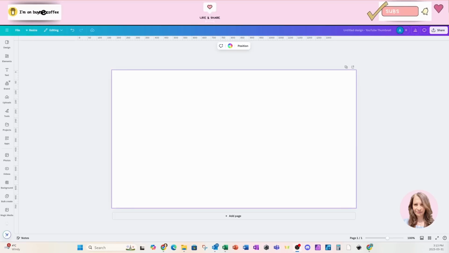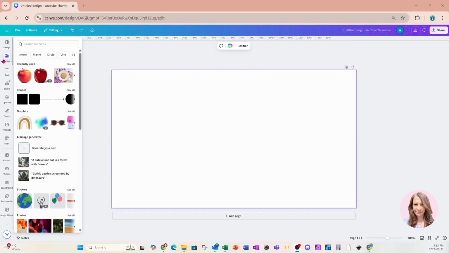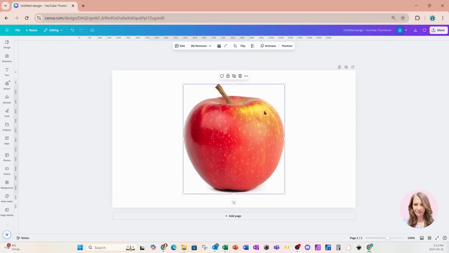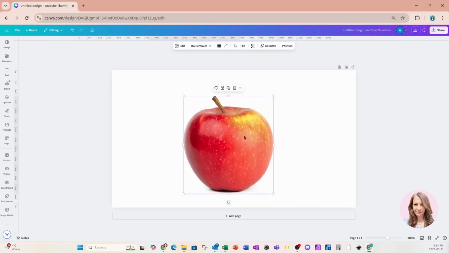Welcome back, folks. Today we're going to explore a new app that allows us to curve text or place text on a path. So I'm going to start this tutorial by going to Elements, and I'm going to place an apple on my workspace. Here is the apple.